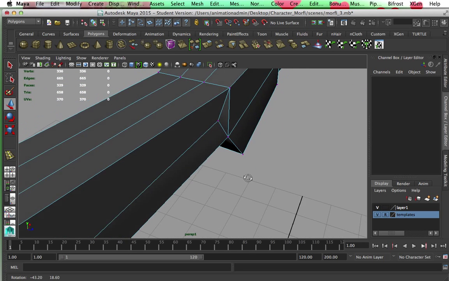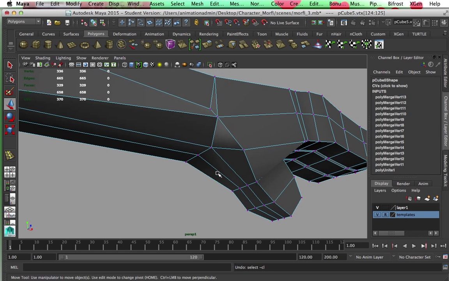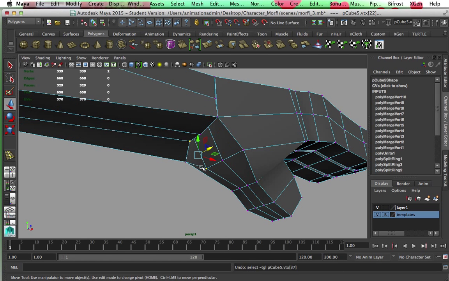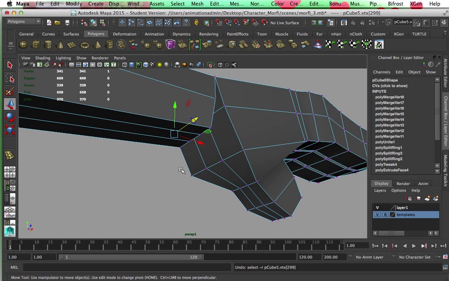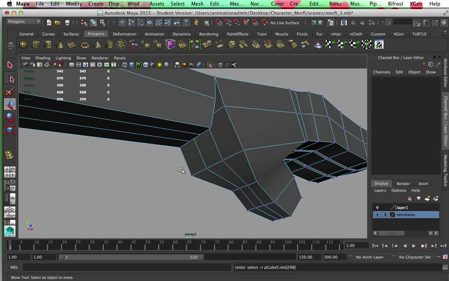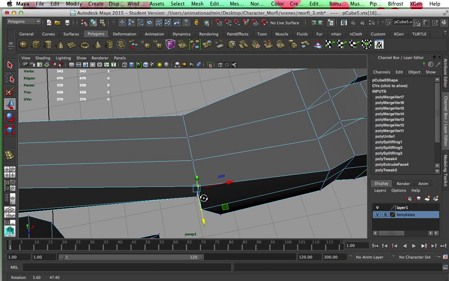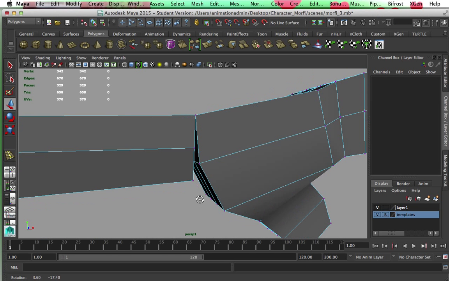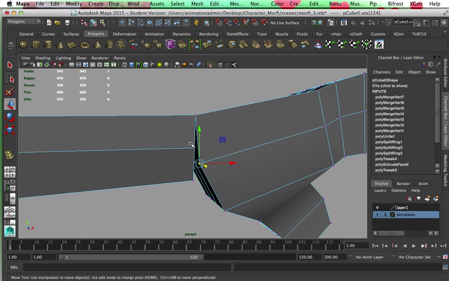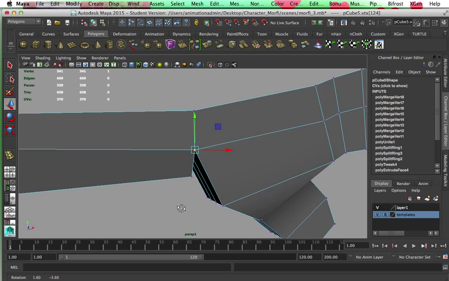Alright, that's not the right one. I must have sewn something incorrectly. So we're going to undo all of that sewing. Let's see what's going on. Okay, the top part is okay, it's done well. So it looks like this one should be sewn with that vertex. Alright, that's good.